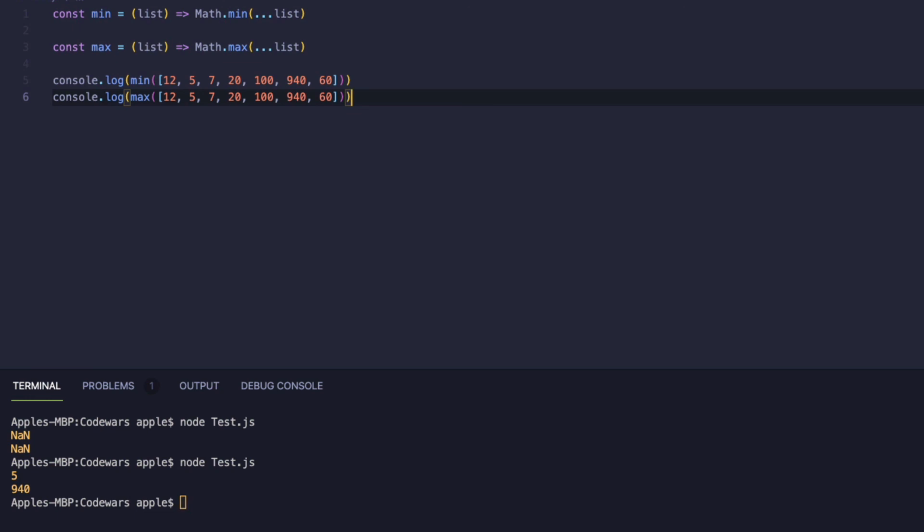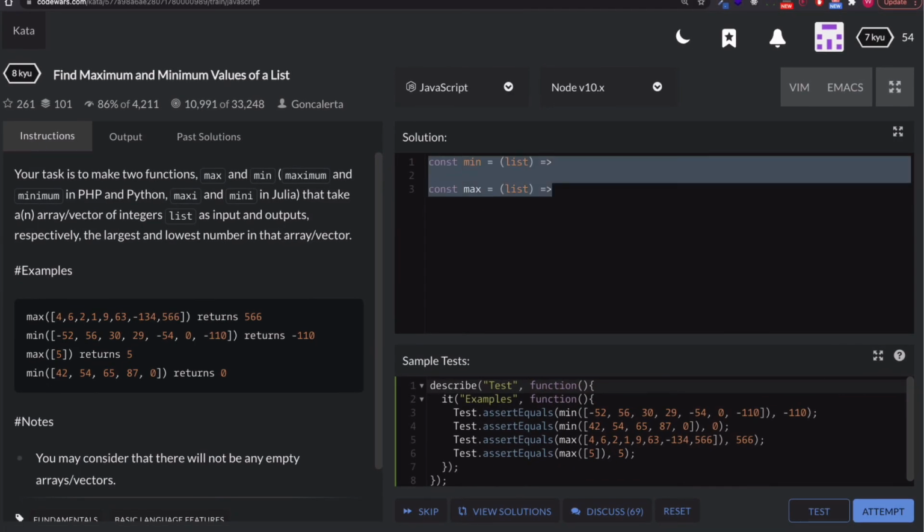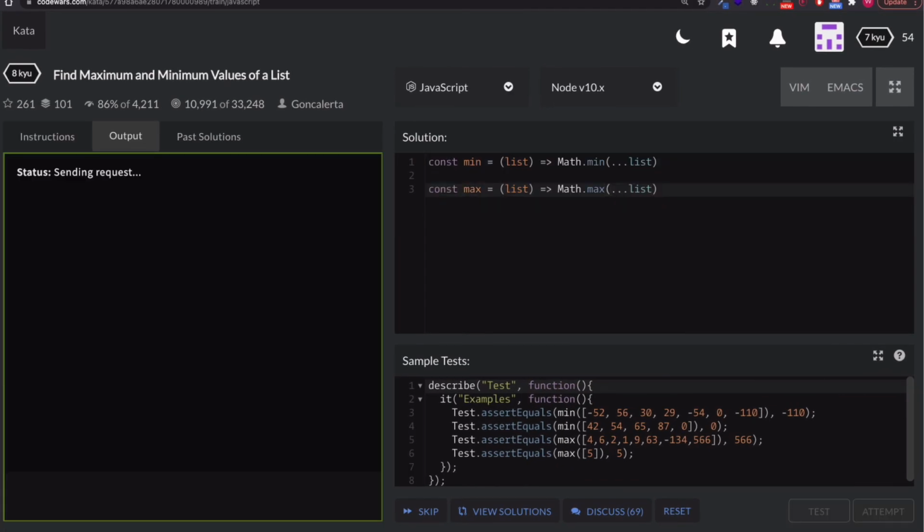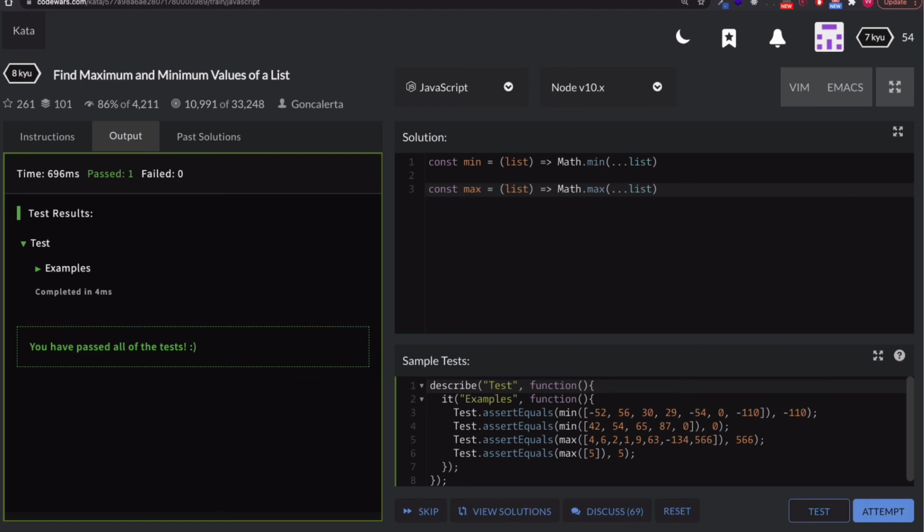Now that we're all done, let's copy the code and paste it in Codewars to test it out. As you can see, we've passed the test with flying colors.